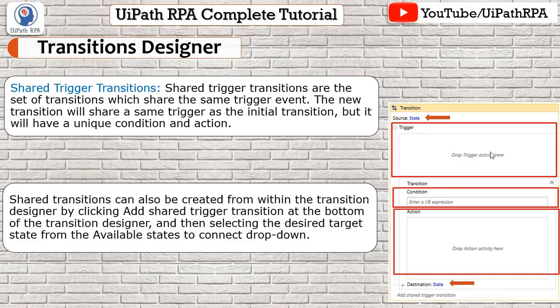We cannot use the same condition in more than one transition. A shared transition can also be created from within the transition designer by clicking add shared trigger transition at the bottom of the transition designer, and then selecting the desired target state from the available states to connect drop down. So here at the last we have the add shared trigger transition option. Whenever we click on that, we will get the option to connect through the transition.